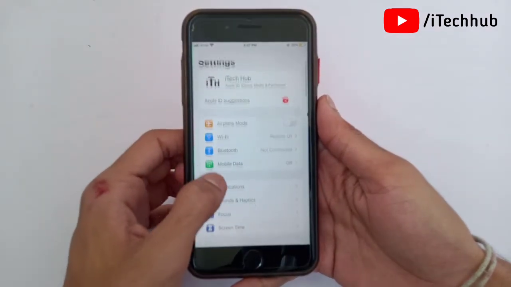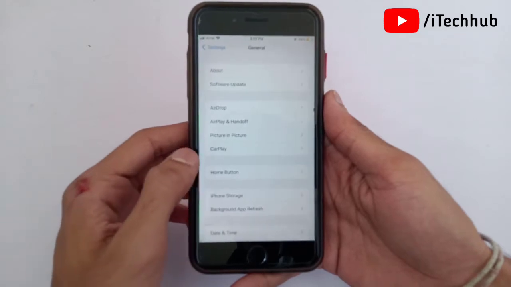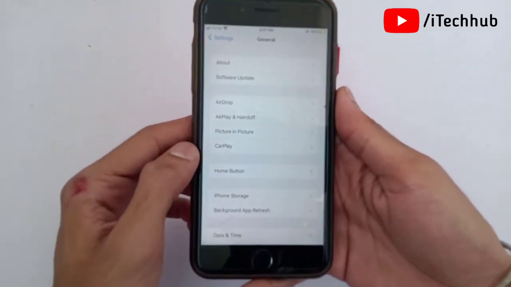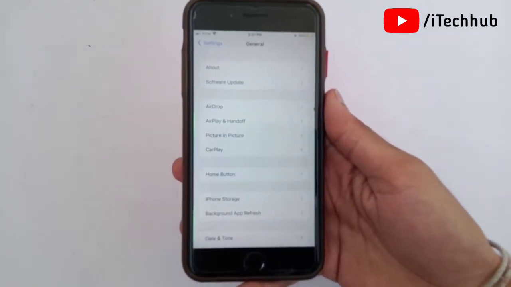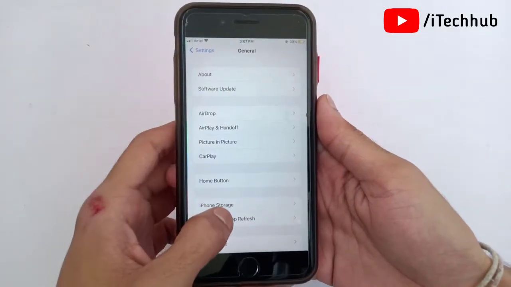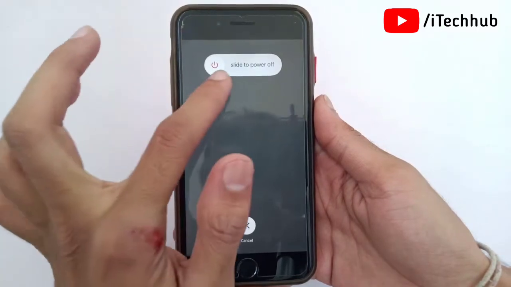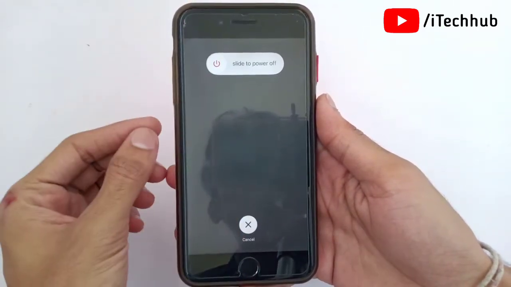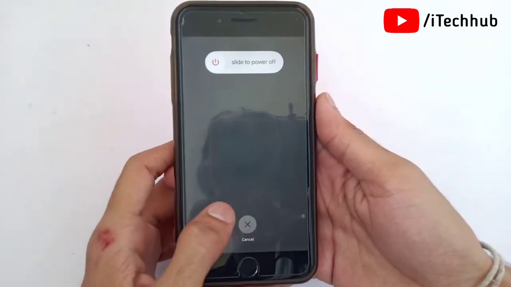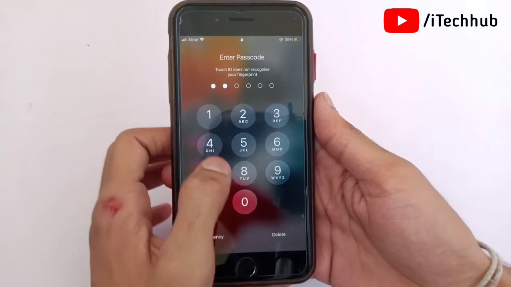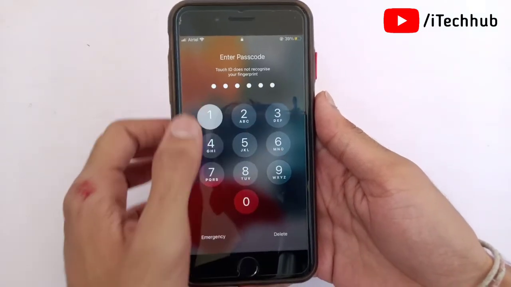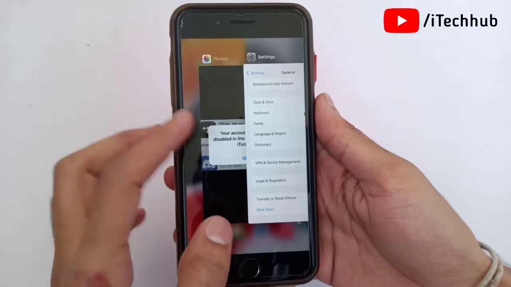First of all, open the Settings app. In the Settings app, scroll down and tap on General. In General, the last option is Shut Down. Please make sure to tap on it. In the shutdown options, you can see the slide to power off on your iPhone or iPad. Wait for 20 to 30 seconds, then turn your iPhone or iPad on again. This way you can easily fix this error in the App Store and iTunes.